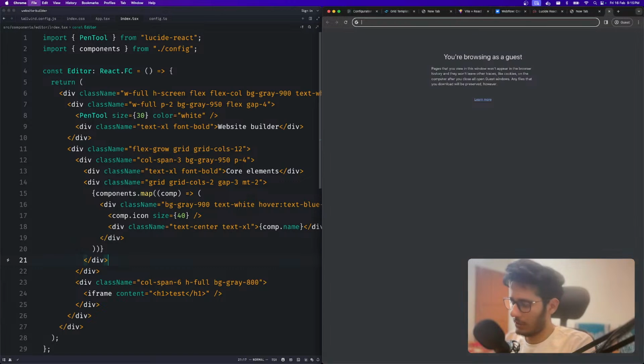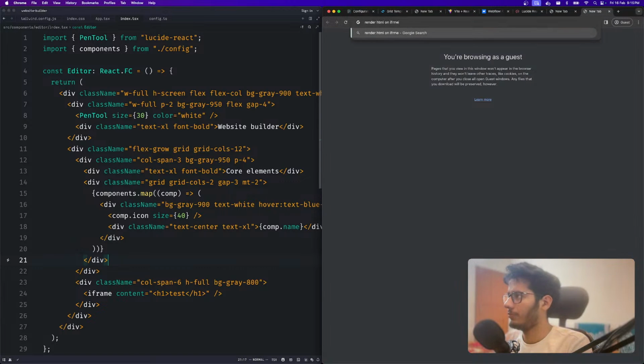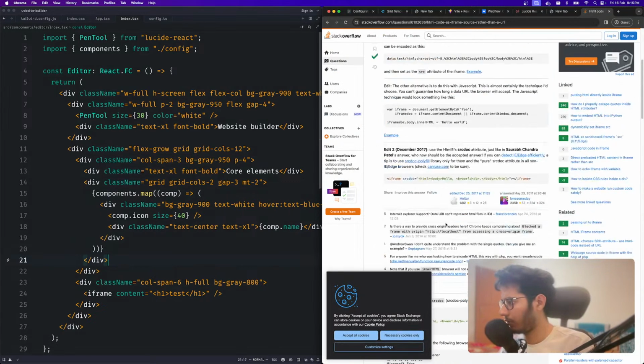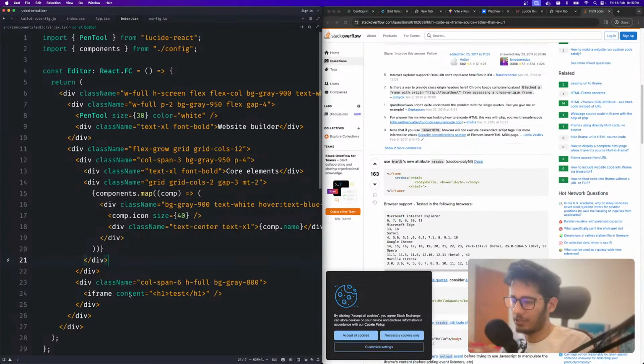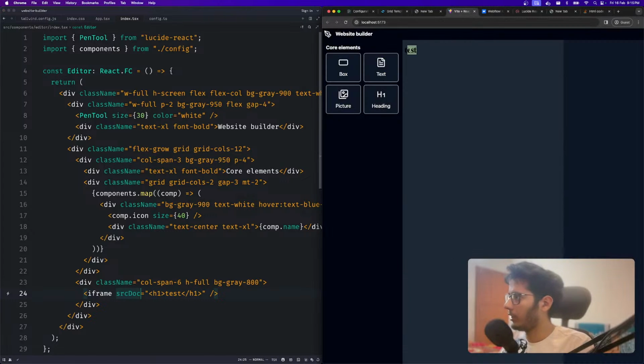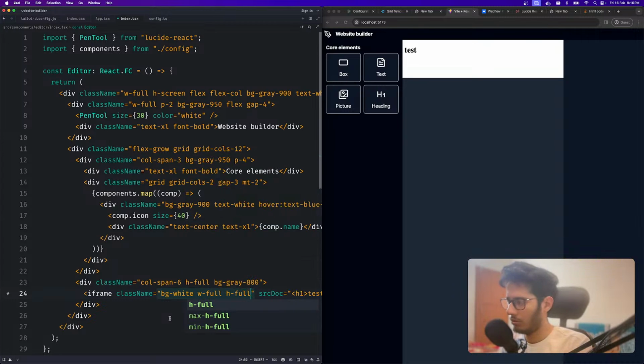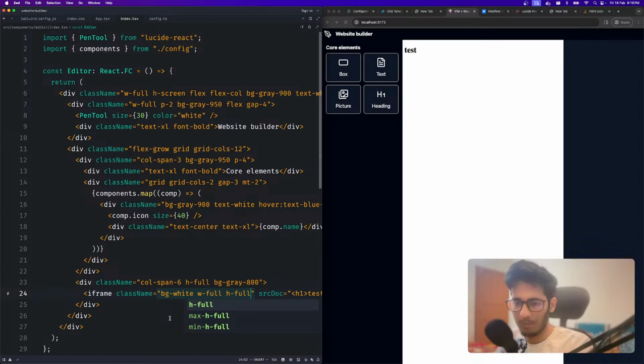So we'll say render html on iframe. Can I do that? There was some way, I think it was source or something. So it says srcDoc, that's what we want. I think this would work now. Yeah, you can see test over there, right? Also, that is having black text, so that's kind of okay. We'll give it a class name, and we'll say bg white. Yeah, that's the default background you have. Also, we'll say width full, and we'll say height full. So this is the place where we will be building our website.